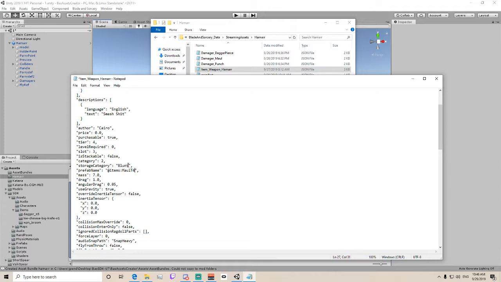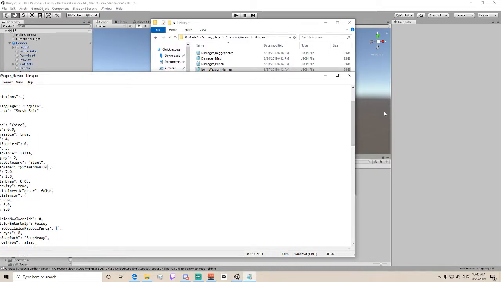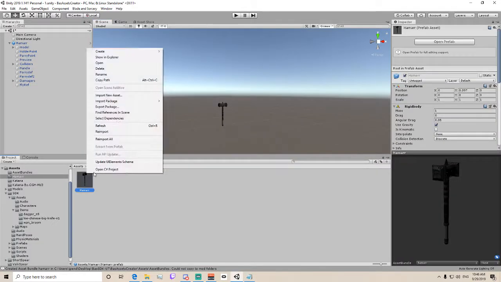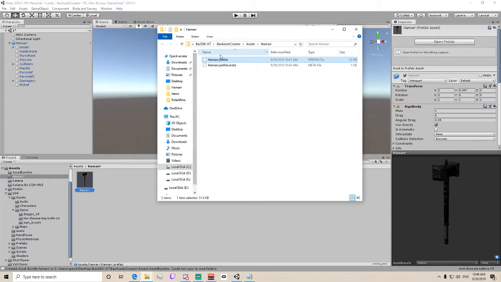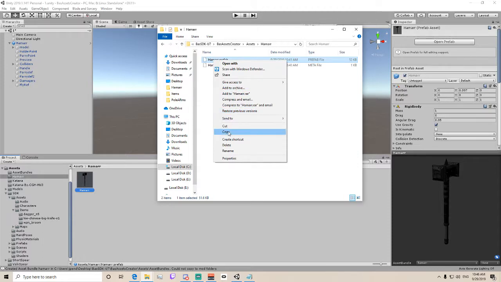For your prefab name, actually, we'll come right back to that. You're going to come into here, show in Explorer. You got your prefab. Go ahead and copy that. I don't know if this is necessary, but I copy it every time.